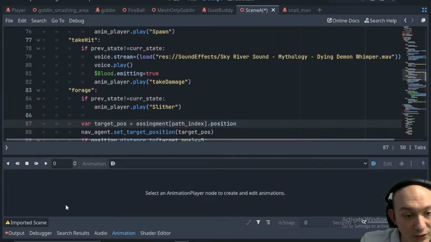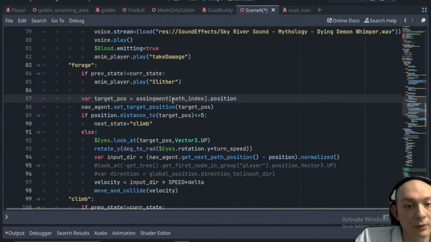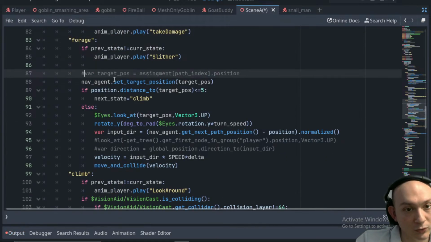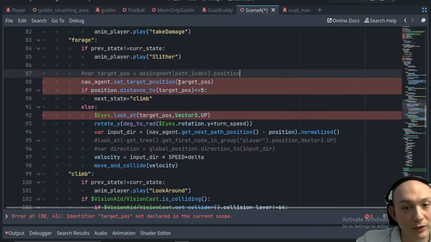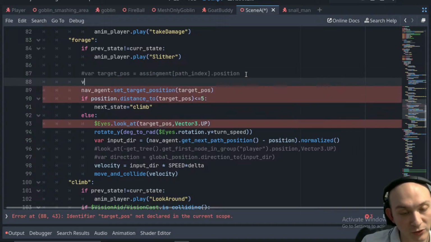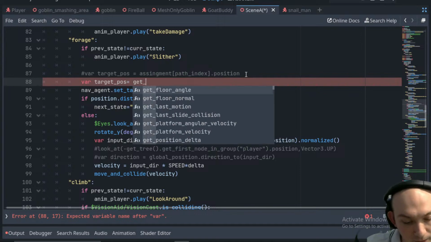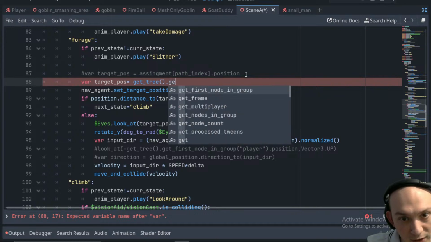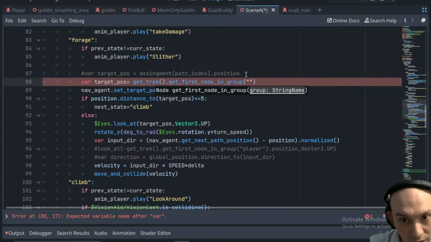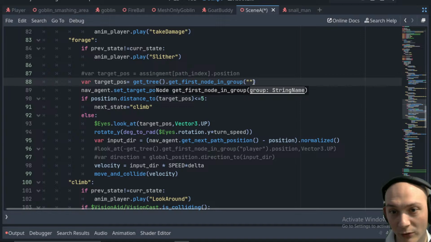Here, the target position assignment path index. For now, I'm going to just comment that out, and then we'll say target position. I'm going to make a new variable, and just for some testing purposes, we're going to use the first one. So we'll say target pause equals get tree dot get first node in group, and the group was, what was the group?